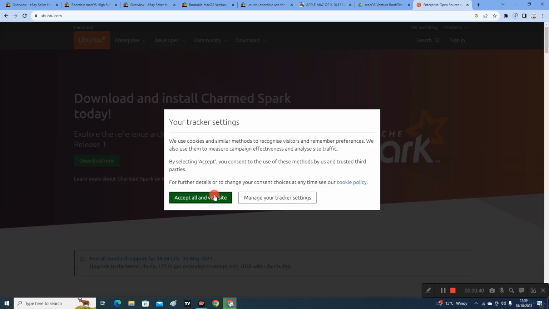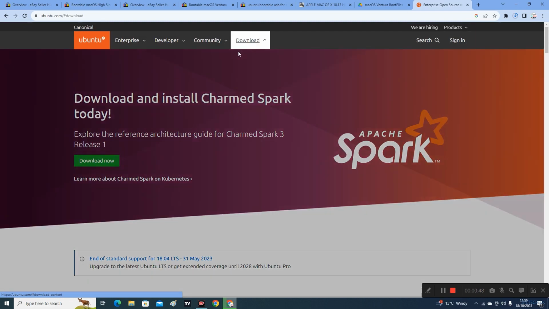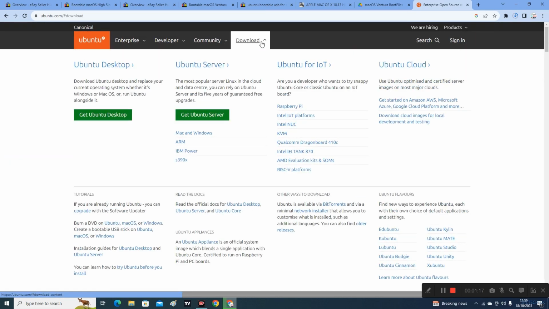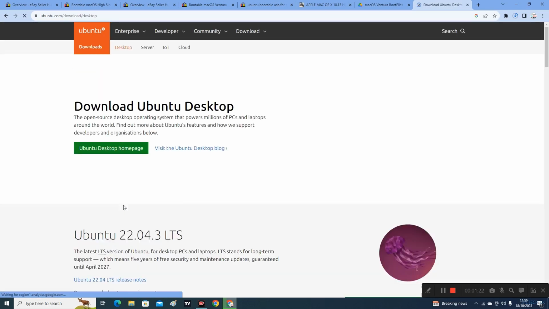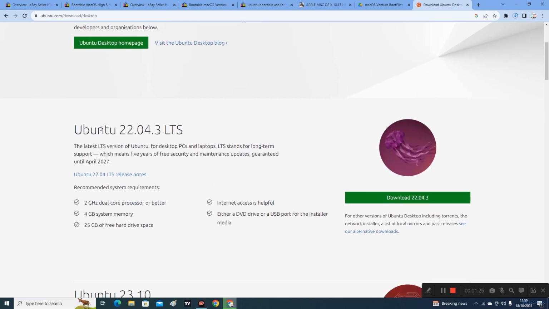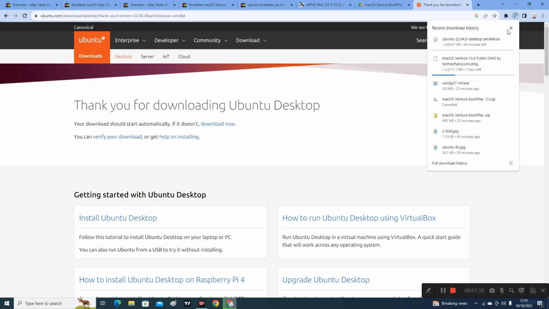and then we are going to go into downloads, Ubuntu desktop, get Ubuntu desktop. So this is the latest version of Ubuntu LTS. So click on download and you will start to downloading, as you can see.